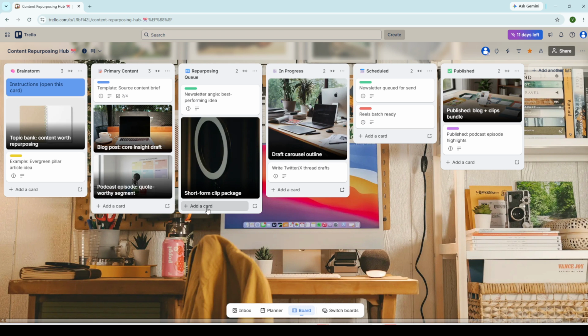From here, my advice is to start small. Pick just 2 or 3 repurposing actions per piece of content and see how it feels. You can always add more as your workflow becomes second nature.